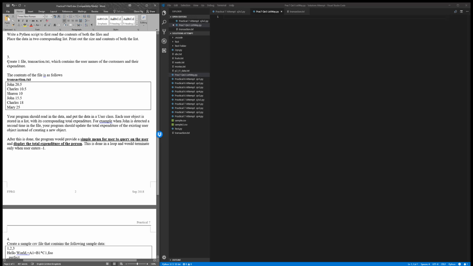On your left, you can see create one file, transaction.txt, which contains the usernames of the customers and their expenditure. It gave us a list of contents to add inside the transaction.txt, which is what we're going to do first, right? Inside here you can see John 20.5, Charles 10.5, and so forth.